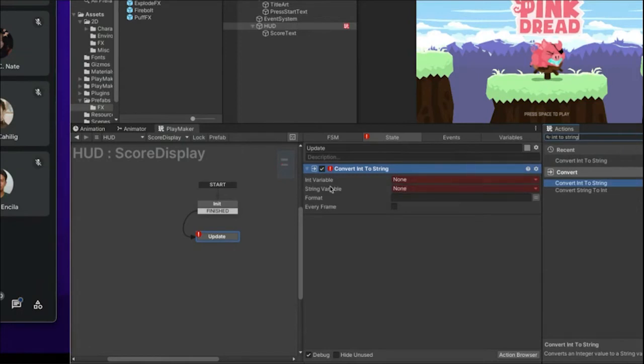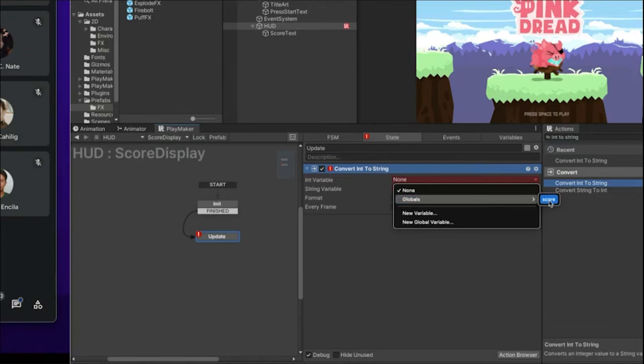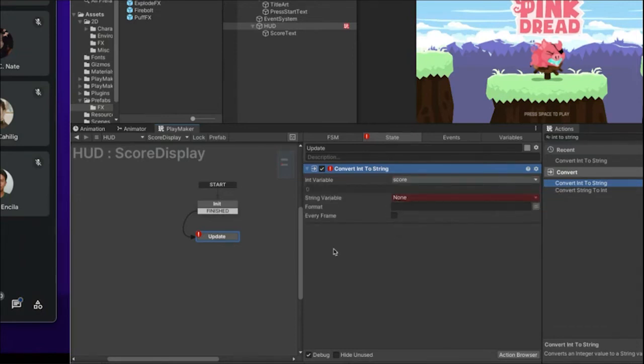It asks which int variable you want. We go to globals, which I already have, the score. Right now my debug is on, just to know that the score is at 0. So very useful, especially at play mode. You'll see it change if you don't have the UI yet.